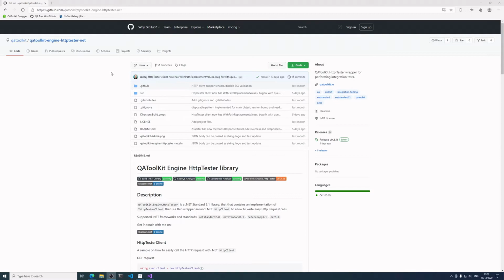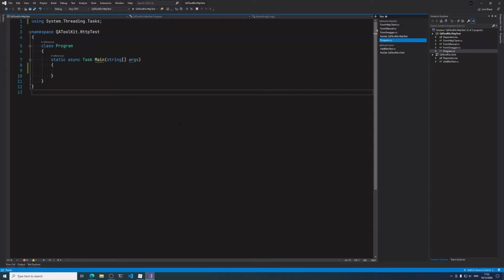Normally, you run these tests against your staging or UAT environments where you have a fully functional HTTP APIs you can call. That means that you have all the infrastructure in place like databases, message brokers, caching, etc. If you go to the QAToolKit GitHub and go under the HttpTesterClient, you can read the documentation. And that will give you a lot more details. But if you like to learn from videos, you can stick with me and I'll show you how it works. So if you go to Visual Studio, I have a .NET 5 command line project open.